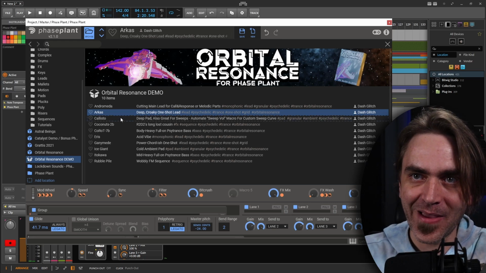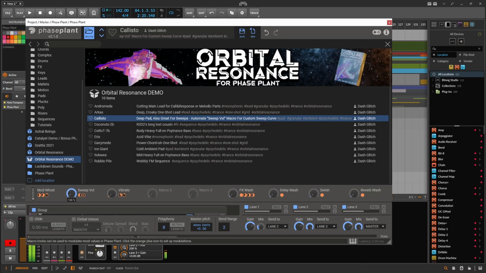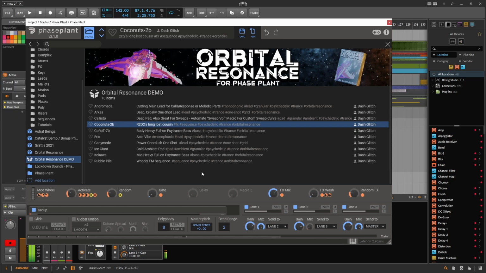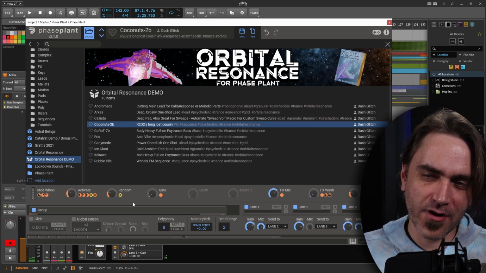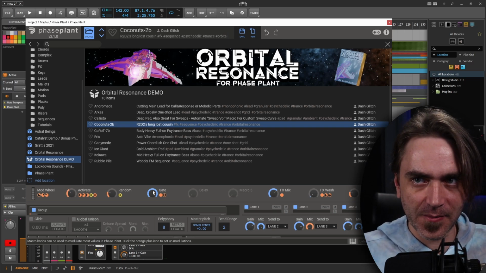Okay, so the next one is kind of like a pad, but this is really cool for sweeps if you automate the sweep volume parameter over here. Then we have a crazy R2-D2 inspired sound effect. Most of these sound effects, which have a really crazy pattern, which is very randomized, I've added a gate so you can get it to transgate, so it sits a little bit better on the grid.